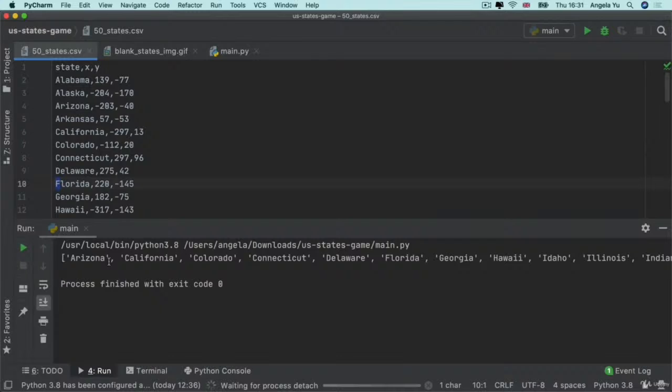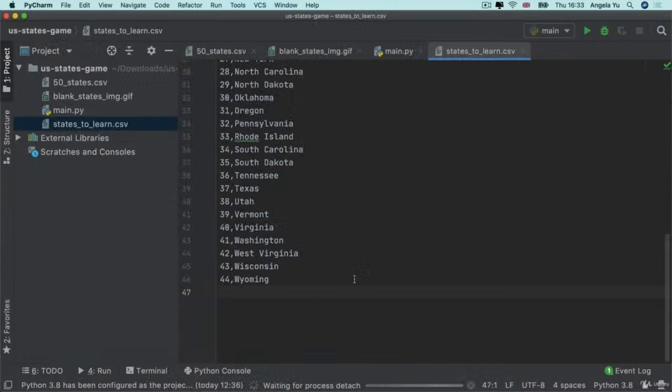I hope you had fun building this game with me, and I would love to know how many states you can name the first time you play this game, because obviously the more you play it, the better you get. And I hope you'll use this as an educational tool. If you have students, if you're a geography teacher, if you have kids, you can get them to play with this awesome program that you've built.